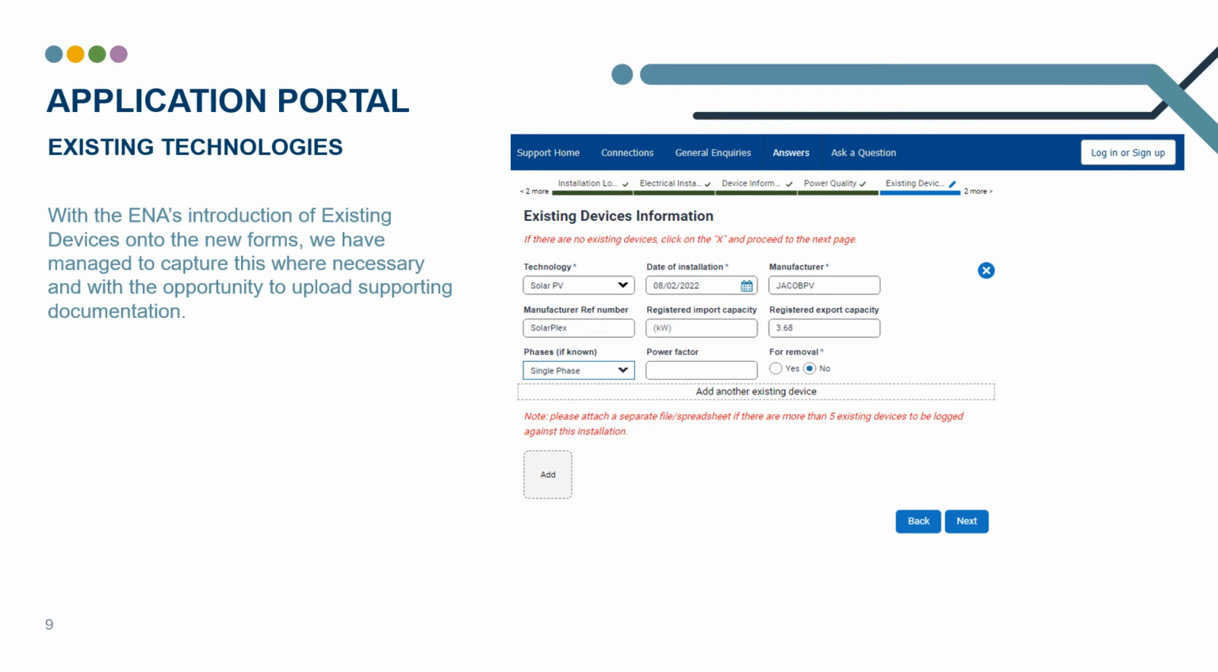You will have seen on the ENA forms that they are requesting existing technologies on that site. Using a table, we have made sure this is easy to use, and where necessary, further details can be uploaded.